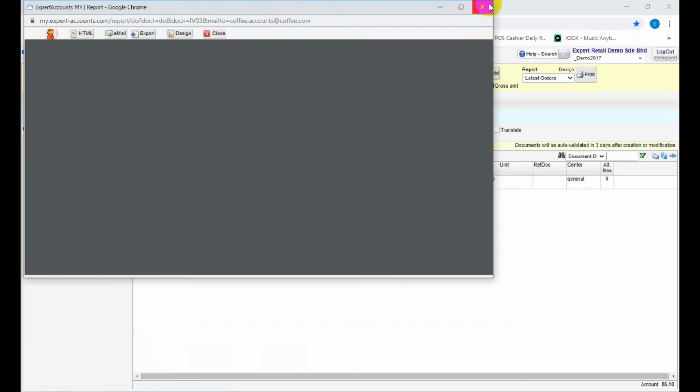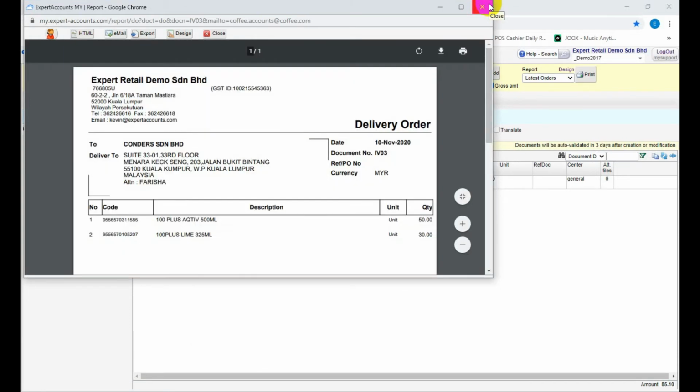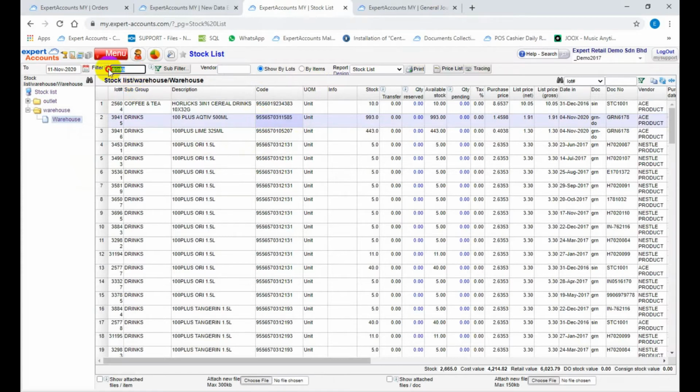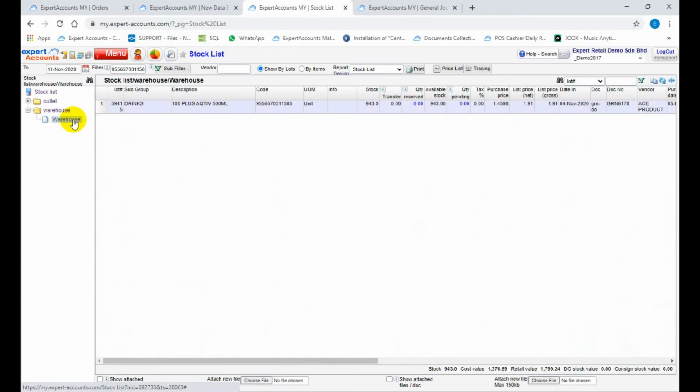After you create the delivery order document, the stock item will be deducted from your stock list. At the stock list page here, you will see the current stock quantity you have. For example, we copy this item code from the delivery order document, and we paste it in the filter item here. Then, click warehouse location here to apply the filter, because we chose the warehouse location when we created the quotation and delivery order. Then, the stock item will appear.